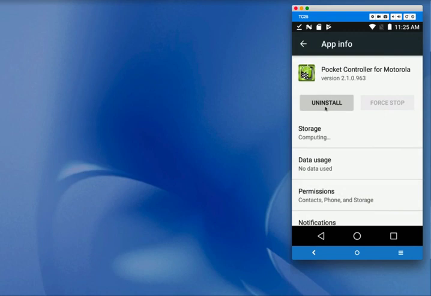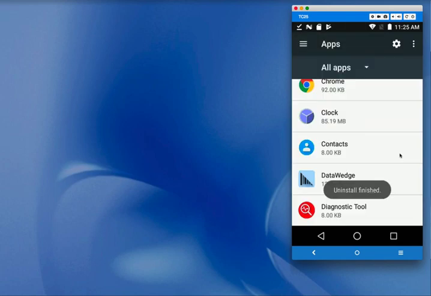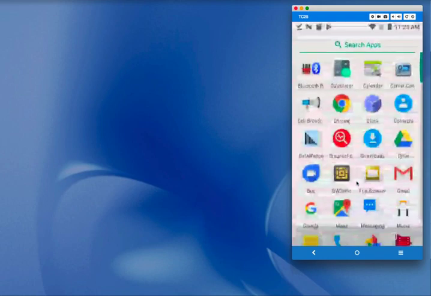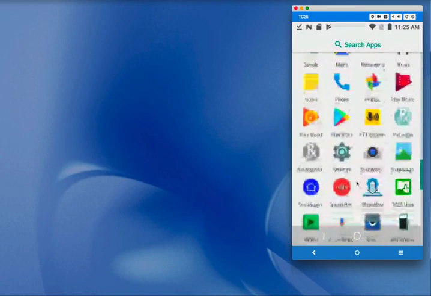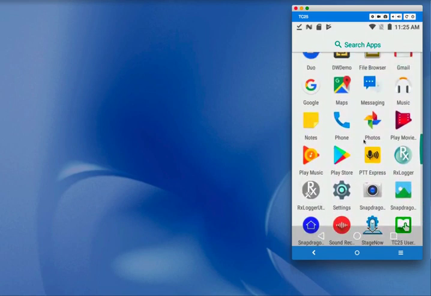And now let's uninstall it. Yep, we want to uninstall it because it doesn't work. Okay, so it's now uninstalled. And if we were to go back to the home screen and look at these apps, we'd see, if we scroll down alphabetically to Pocket Controller in the P's, you'll see that it's gone now.